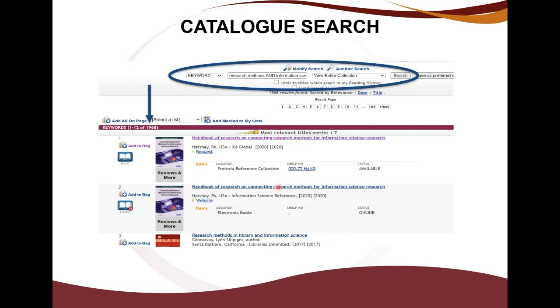So in my instance here, under research methods and information science, the system says to me, most relevant titles entries are between 1 and 7, meaning these terms that I've used will appear in the title. Any of the terms that I've used will appear in the titles of the books that I've just searched. So you can see the first one here, it's a print book and it says available.